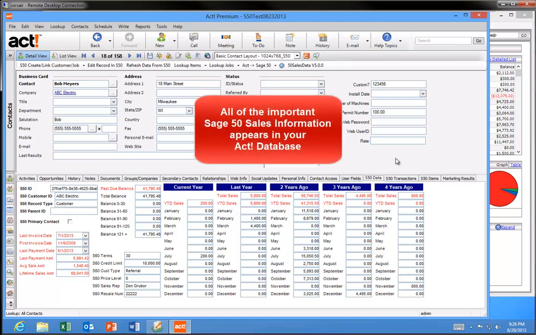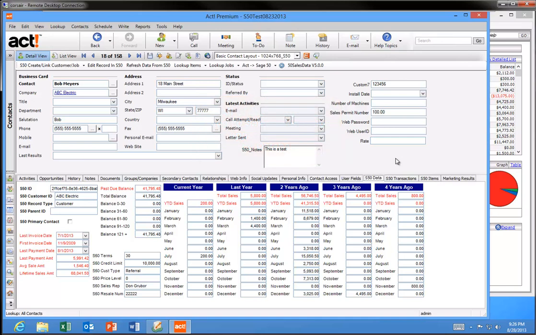By putting key sales data in ACT and integrating ACT with Sage 50, we make your sales, marketing, accounting departments, and ultimately your business more efficient. Here's what the data looks like in ACT after you have the S50SalesData product installed and configured on your system.